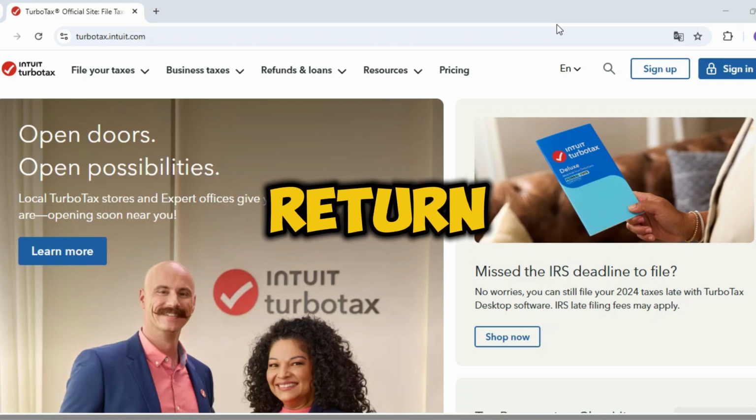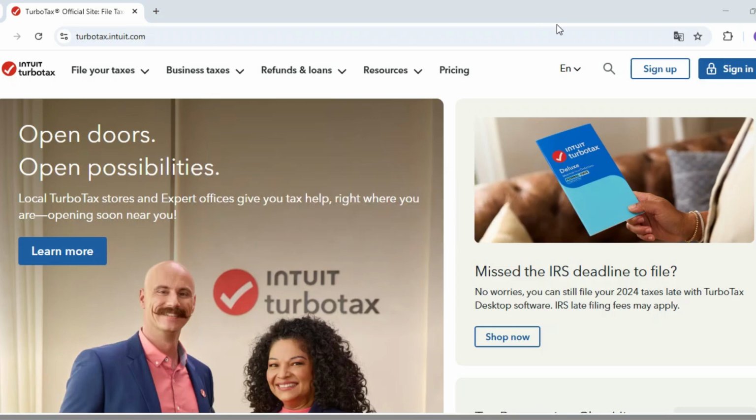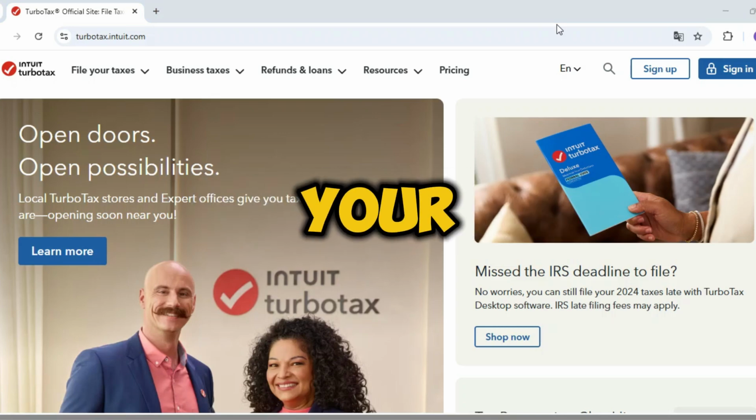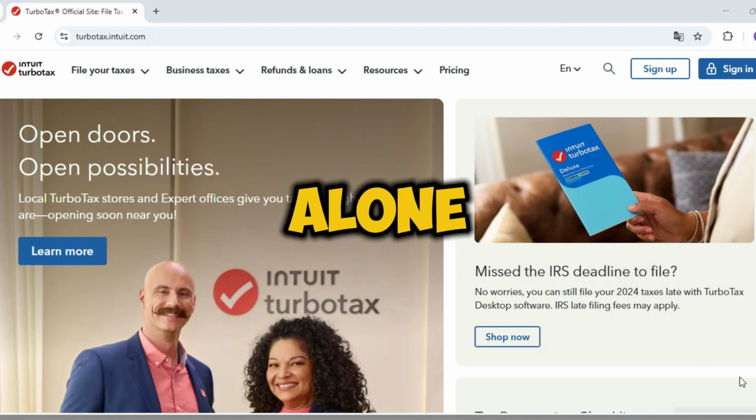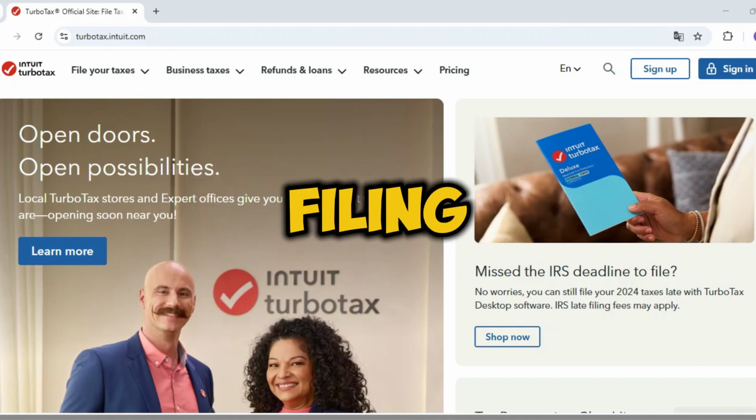Already filed your federal return elsewhere but still need to file your state? If you're trying to figure out how to file just your state return in TurboTax, you're not alone. Today, we're navigating the state-only filing process.